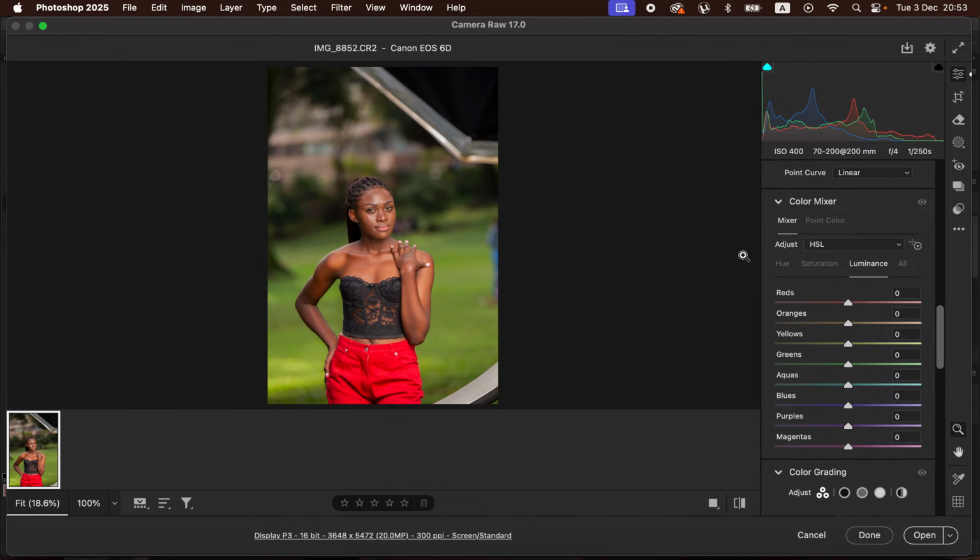So after understanding that, we're simply going to come to the hues and play around with them. I'm just going to take the greens up and take the yellows towards the oranges. I'm going to come to the saturation and desaturate the greens a little bit. Then you're going to come to the luminance and darken the oranges slightly to get more contrast within the skin tone. I'll just come back to the hues and take this a little bit towards the oranges to eliminate the reds in the skin tone.